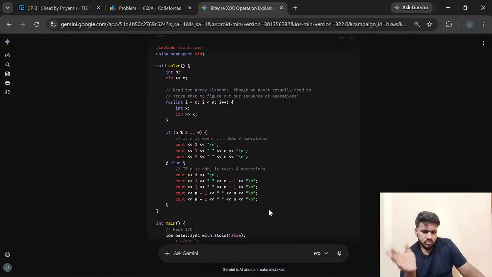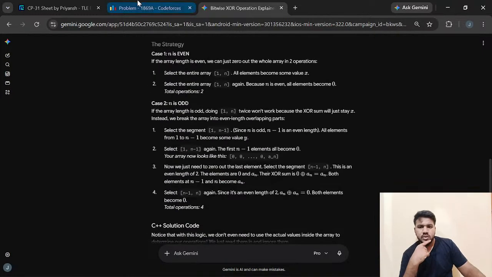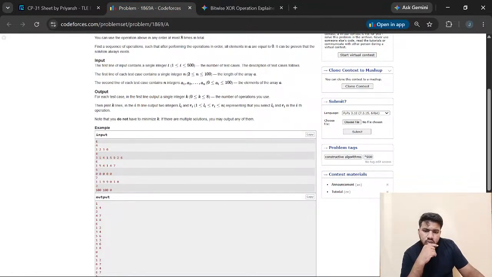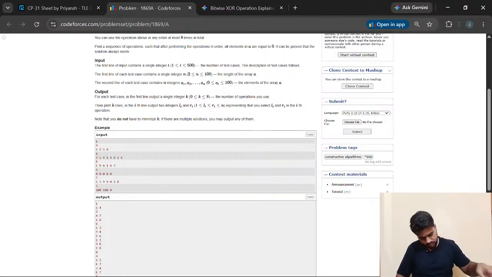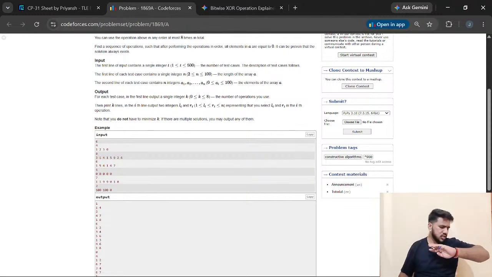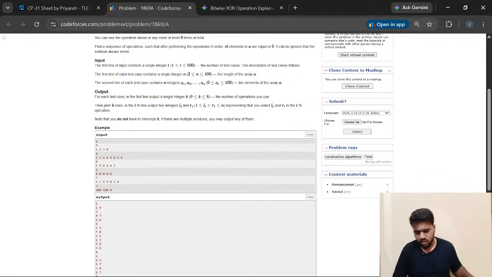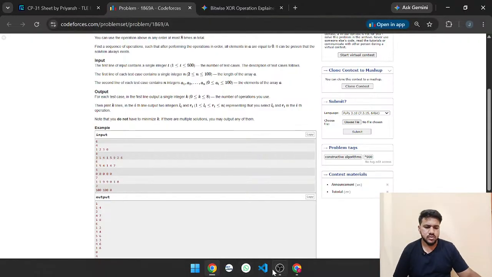1 minus 1, then minus 1, then n minus. It is not what it is trying to do. Wait one second. Note that you do not have to minimize k if there are multiple solutions. You may output any of them. We can give any of them, right? So if it is even, then I will perform from 1 1 1 1. Okay, for even, it will be two operations. For odd, it will be four operations, 1 till n minus 4.